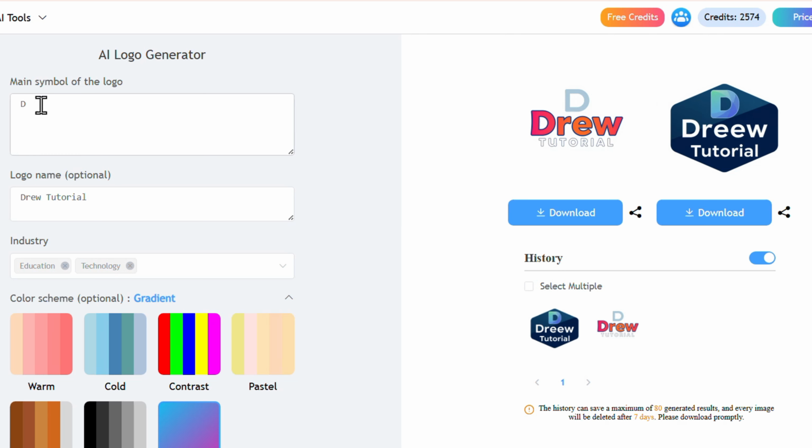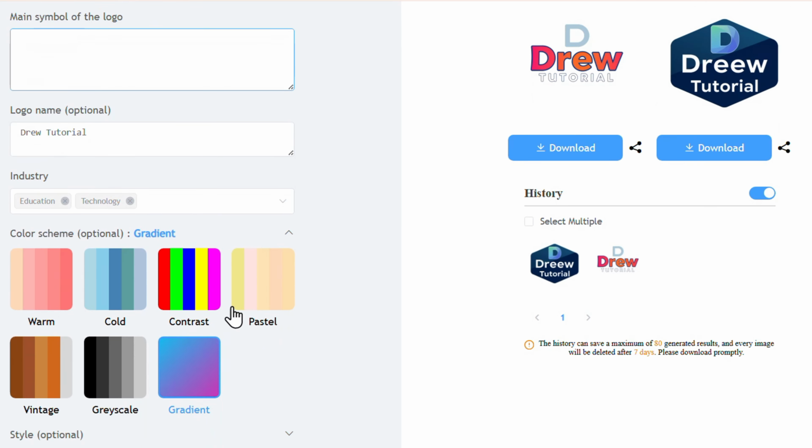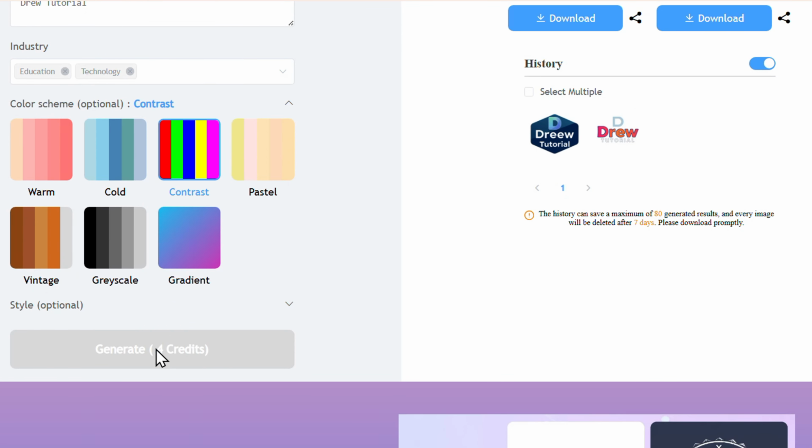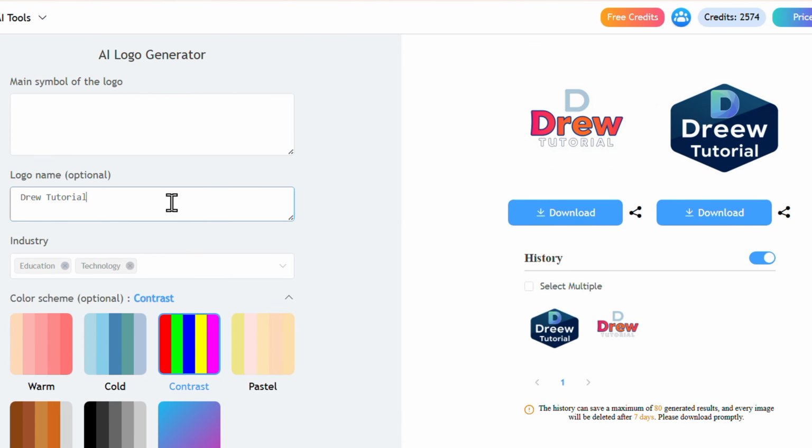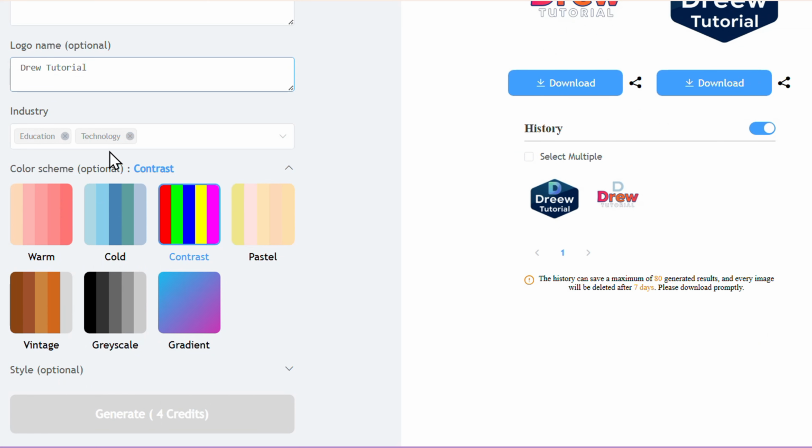I can choose if I wanted to add the D there. I could leave it blank, as you can see, but these are 2 options that were created. I can remove the D and just leave it as is. I can play around with the colors. Let's play around with the colors as well. So we will try something like that.